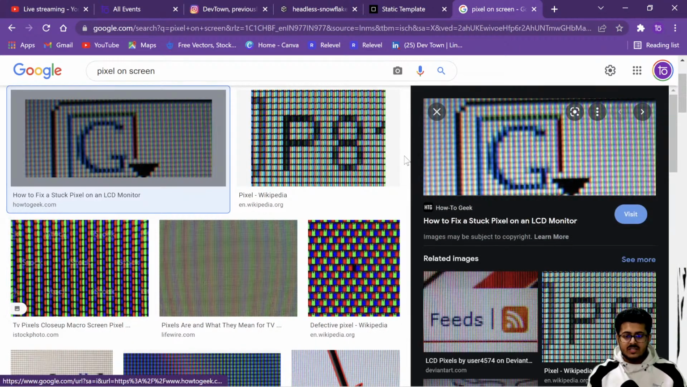If you zoom into your screen using a mobile phone, you will be able to see these small LEDs that take up colors from RGB and put color on your screen. This is how pixels look.